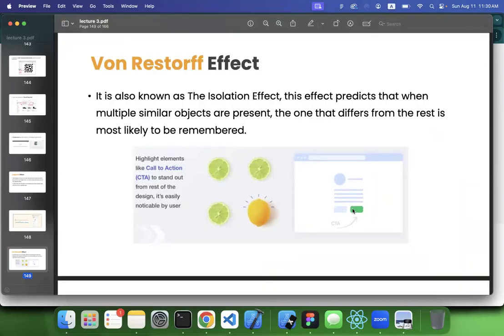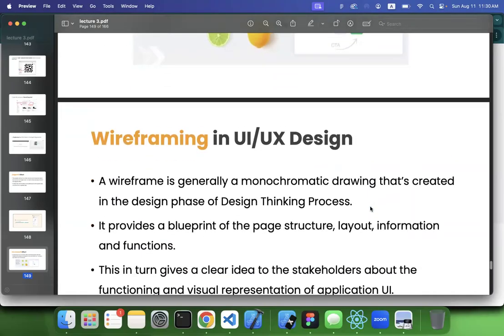So let's say you don't have any highlighted button right here, you're just using the same color for this button as well. They will take some time, and maybe they don't click on that button at all, if you provide them with this kind of design without any highlighted button.